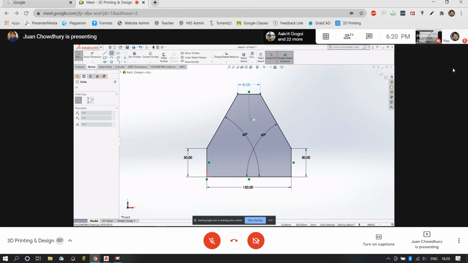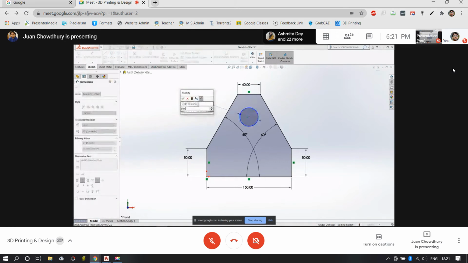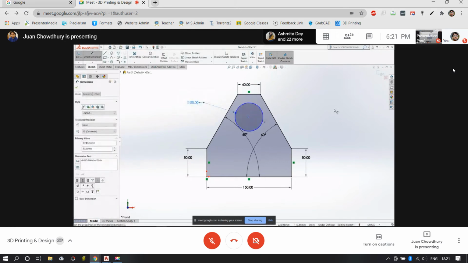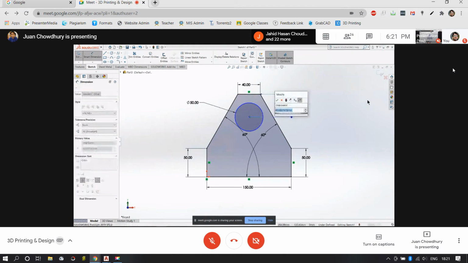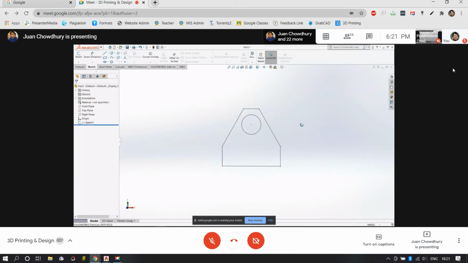And somewhere in between, I'll just randomly draw a circle and then say that let this be 5 centimeters of diameter. Now I obviously know this is centered pretty well, but I want to also put a restriction on the height. So I'll select the line from the top within the circle and 40 mm. So that's done. So like the old times, our sketches are ready.